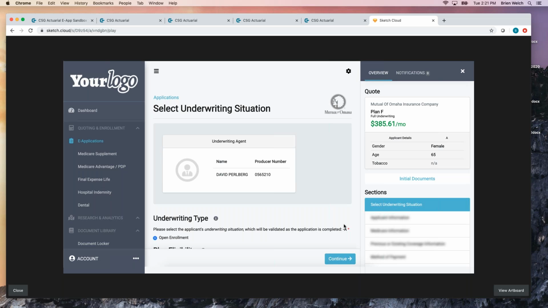Gotcha. Okay. The plan is to have every carrier on here. That's the plan, or every carrier that agents care about, and that makes the tool extremely valuable because they never have to leave the tool to do both enrollment and quoting. Yeah, it makes a lot of sense.